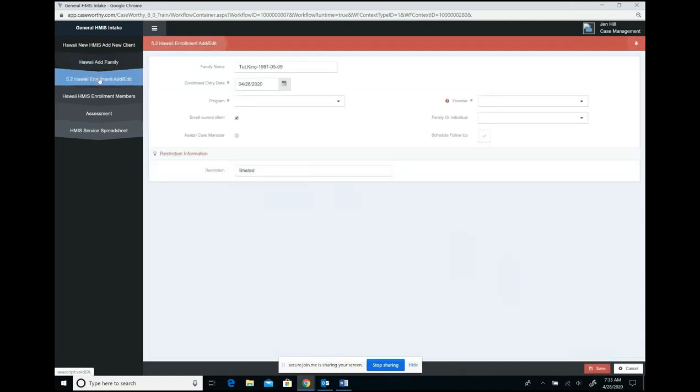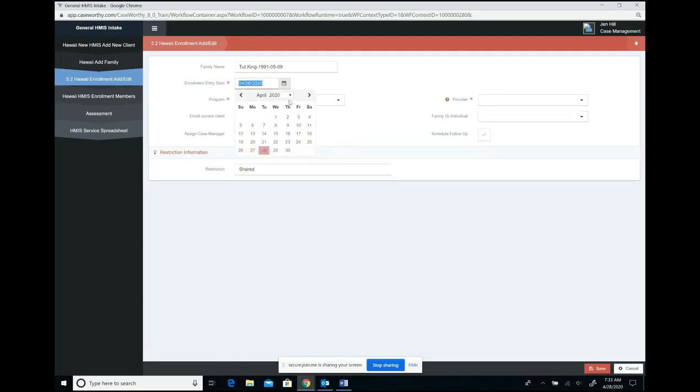The Hawaii Enrollment Add Edit page is where we are now. This is a super important page. This is where we choose the enrollment entry date. So if I'm doing data entry, and for our COC, we want to enter data within 3 days. Ideally, we'd enter data the same day the client starts receiving services, but our target as a COC right now is 3 days. Let's say, just for the sake of practice and examples, that this client actually started receiving services on April 20th. I want to make sure I have the correct enrollment entry date here.